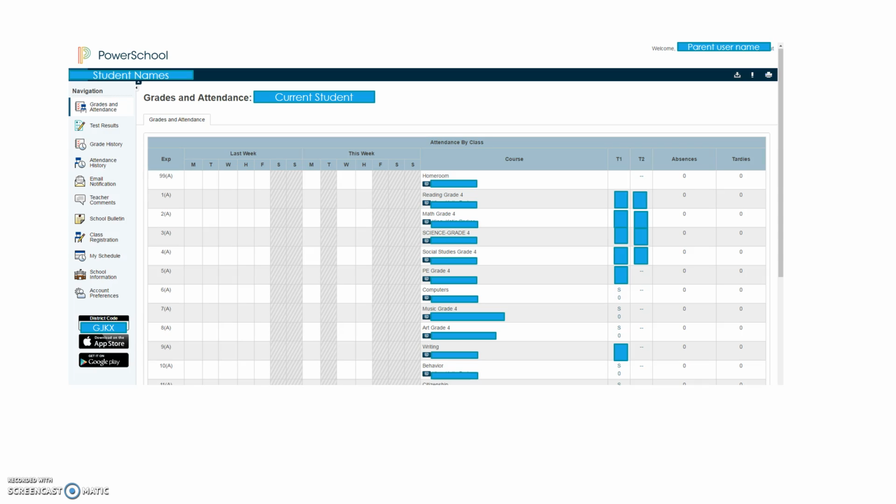Class registration applies more to students than to parents, but during the registration process in the spring, students will log into PowerSchool and update their class registration for the coming year. My schedule will give you a date and time schedule based on class period of where the students will be. This is great for open house night or if you want to see where your students are during the school day. School information is information about that particular school. This will change, obviously, if you have students in PowerSchool that go to different schools.